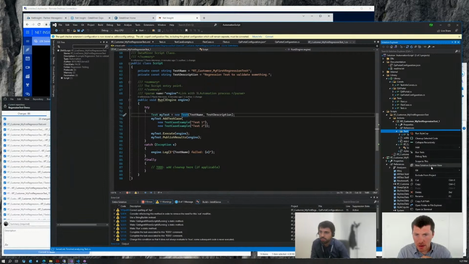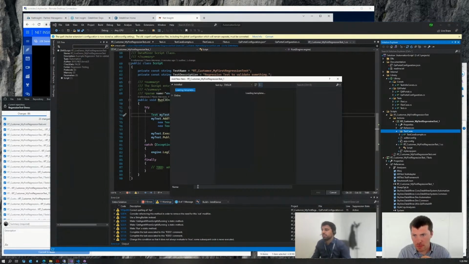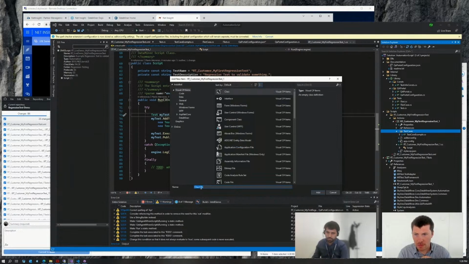Usually I separate the classes into different files. So I'll create a new C# class in a separate file. Let's call it test case J2K or something. Creation, or just J2K. Yes.